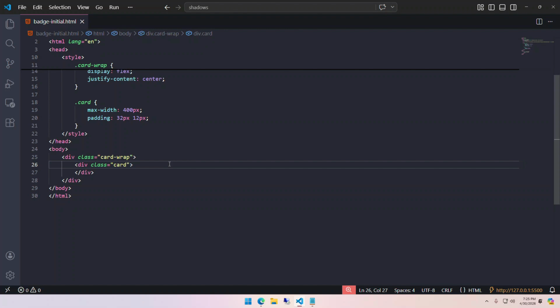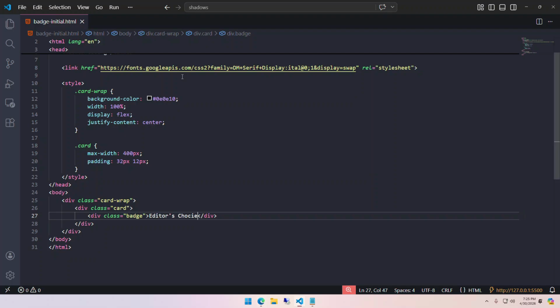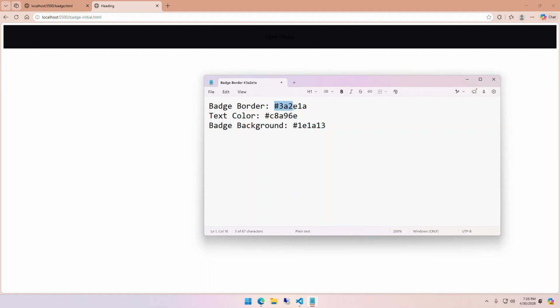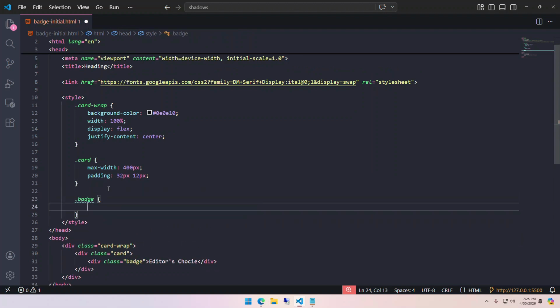Let's begin fast. First of all, I have copied all the code for a card so we can begin directly from here. Here, I am going to create a div, give that a class of badge, and I am going to specify something like editor's choice here. Nothing shows up here. We are going to go fast and use up our colors. We have our text color, which I am going to use immediately. Let's target our badge, define the color as this.